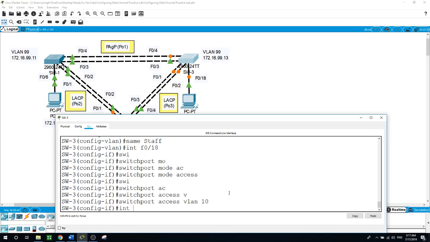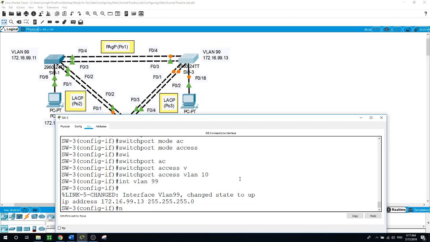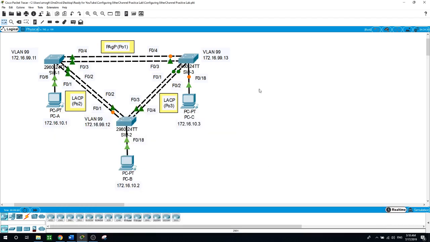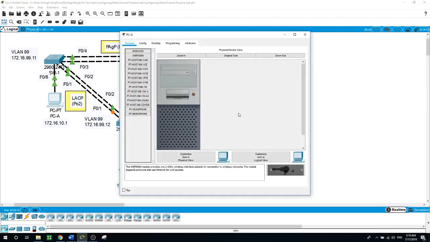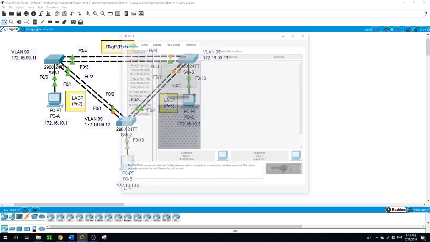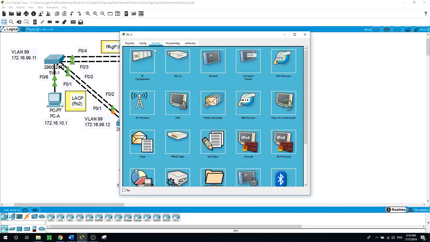Also, interface VLAN 99 with the IP address of 172.16.99.13 with a /24 subnet mask. And also open the port with no shut. Now we have PCA, PCB, and PCC. The IP configuration is already done here on PCA, the same on PCB, and also on PCC.